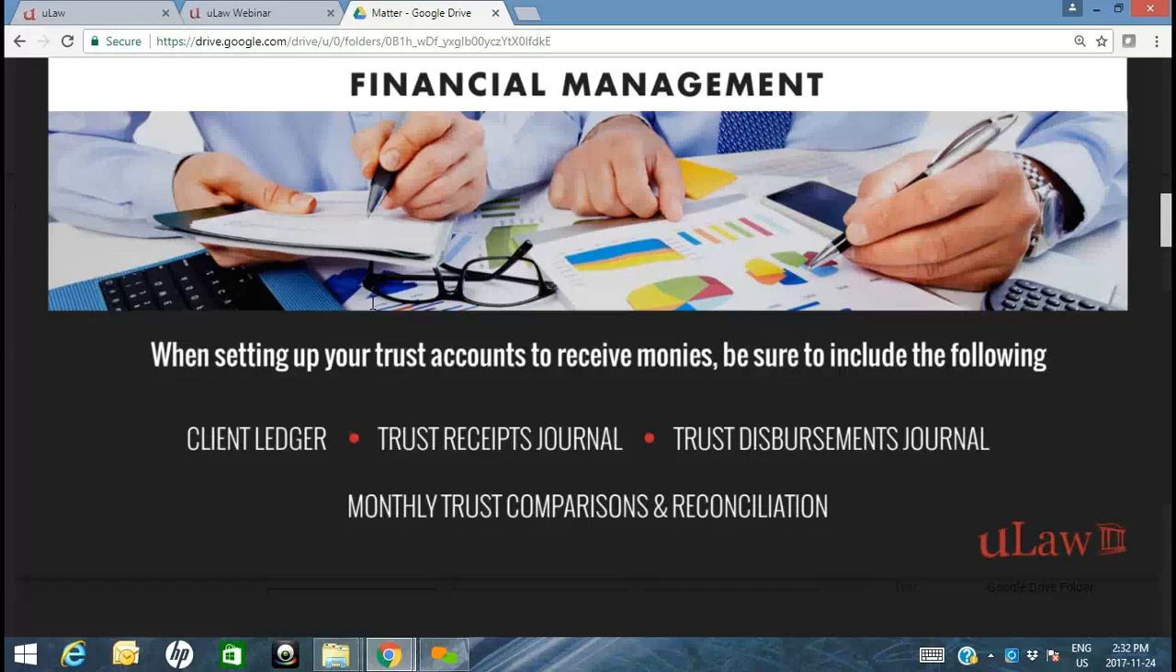So keep in mind that these are some of the top documents that you should always generate as proof of that financial management: your ledgers, both trust and general. This is done for a time period. Technically, it's done month on month. You could also generate it by client.